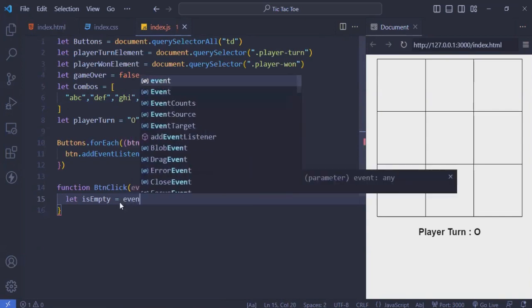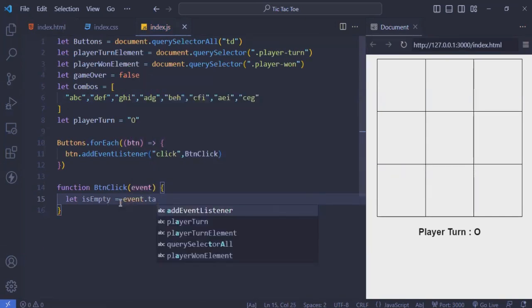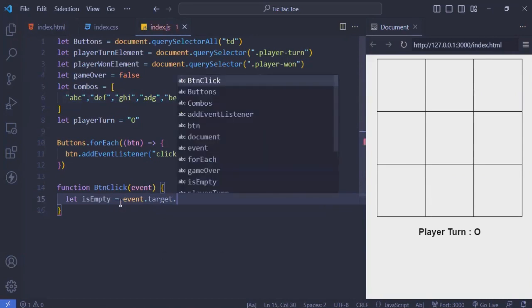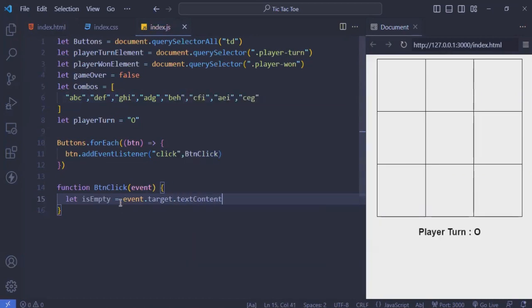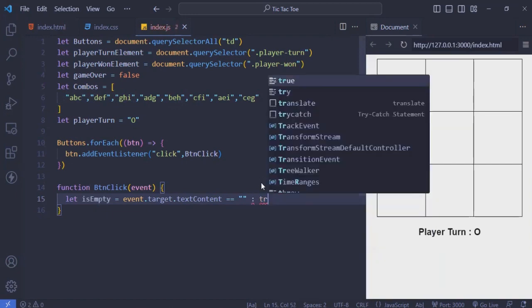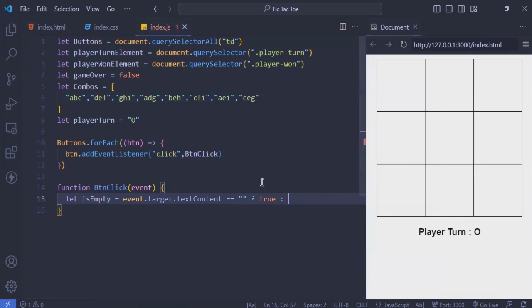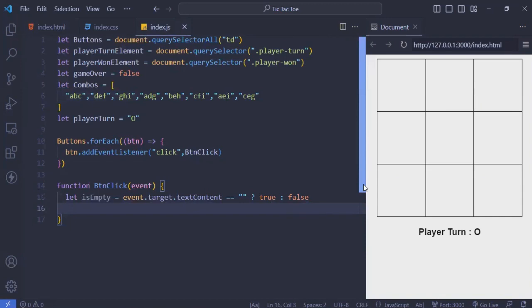So we want to check if event.target.textContent, so that we can see what's inside this element. If event.target.textContent is equal to empty, then we return true. Otherwise, we're going to return false. So basically, it's a ternary operator in which we're using the question mark and the colon. It's a shorter way of writing the if condition. We're checking if our target element's inner text is empty, then we're going to return true, meaning it's empty, and otherwise it's not empty, so we're going to return false.